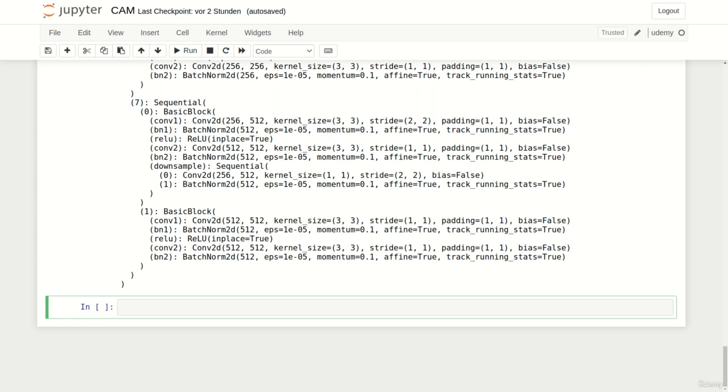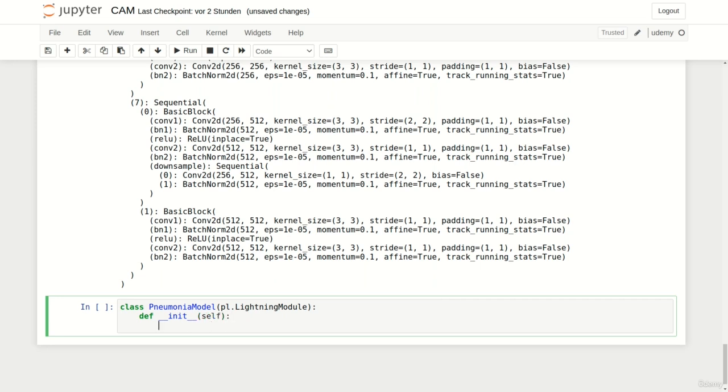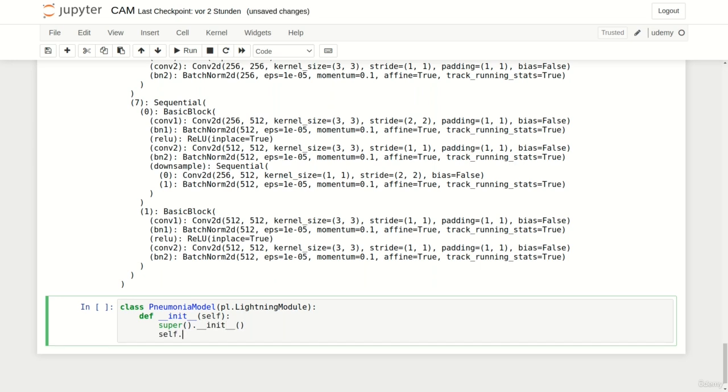At first we define our Pneumonia model class, which inherits from the PyTorch Lightning module. Next we define the initialization function, which only accepts the self argument. We directly call the super constructor so we don't forget it. Now let's load the ResNet 18 and store it in a self.model variable.